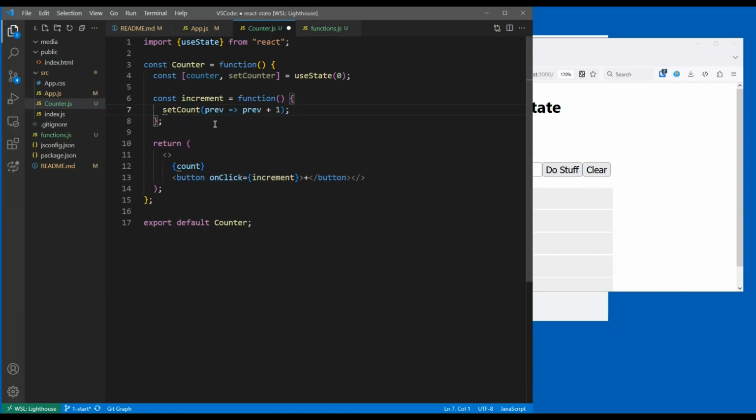I think that's going to work. Oh, set counter. And I want to render count. I think I've got a pretty decent functioning app here, or counter. Okay, let's give it a try. Let's go ahead and use my counter component.